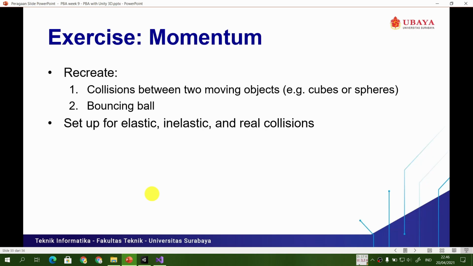I will leave you an exercise to simulate the momentum. Please recreate, the first one, the collision between two moving objects, maybe cubes or spheres, and collide them and see what the reaction between them is. The second one is the bouncing ball. Please set up elastic, inelastic, and real collisions as well.